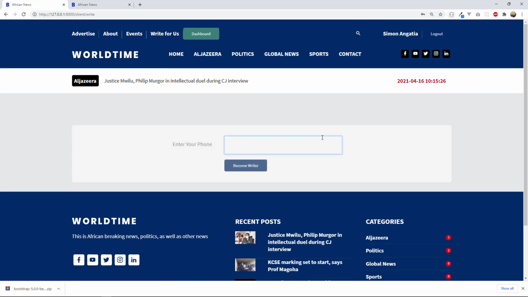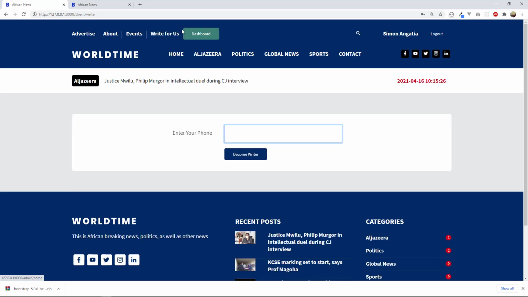So after signing in, you find that this dashboard appears here. Now this is a writer. This dashboard button appears here, and it was not there before. The normal user cannot see this button, and if the normal user tries to access the admin dashboard, they cannot. We have a middleware that checks if somebody is a normal user, writer, or admin, to let them access the admin button and admin dashboard.